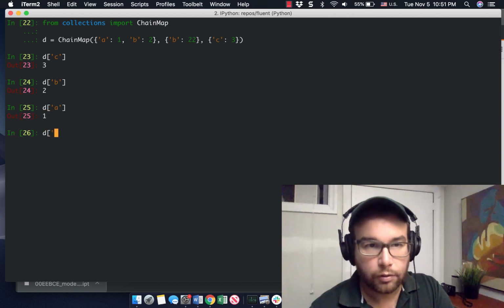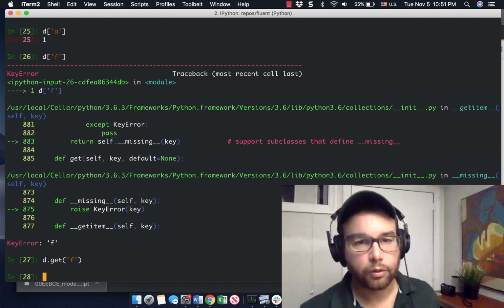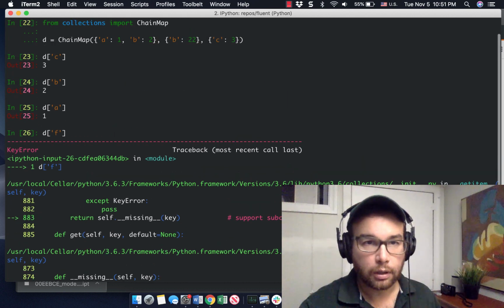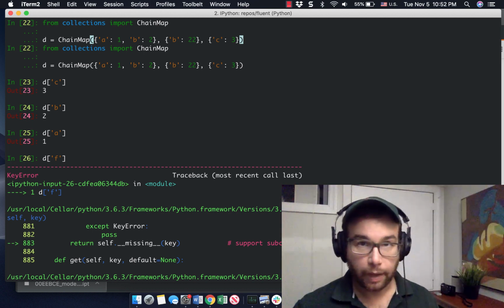And I'm kind of interested to see how this blows up. So let's try a get, which will return none. So that's a chain map, which will allow you to search quickly through this list of mappings.